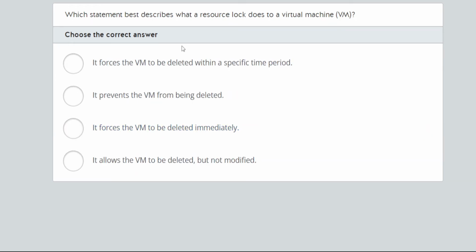Which statement best describes what a resource lock does to a VM? So what does the resource lock basically do? It prevents the VM from being deleted. Or, it forces the VM to be deleted? No, it doesn't force, it actually prevents. So yeah, the second option is available.